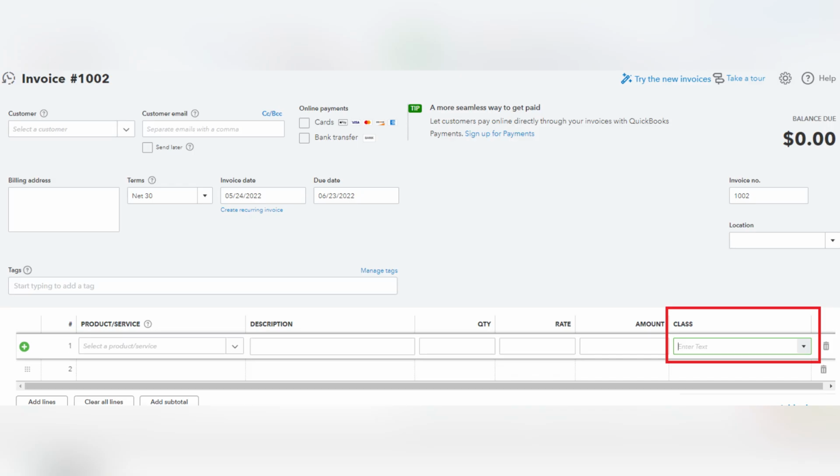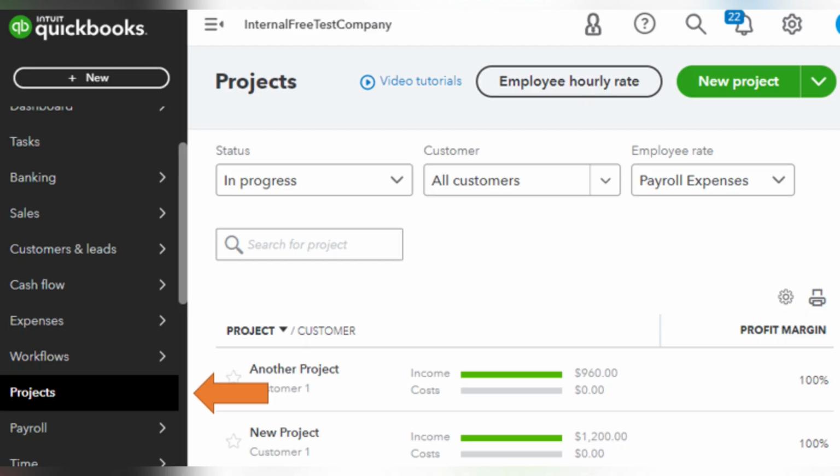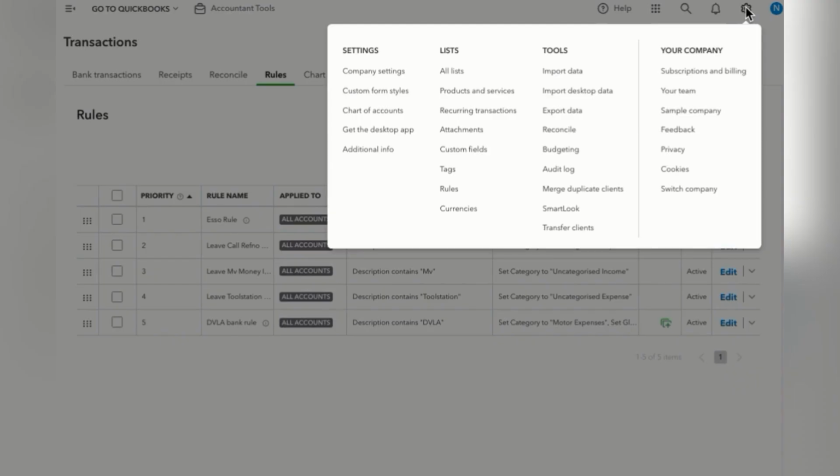Set up projects. Go to Projects, left menu. New project. Link each project to a customer. Automate class assignment, bank rules.